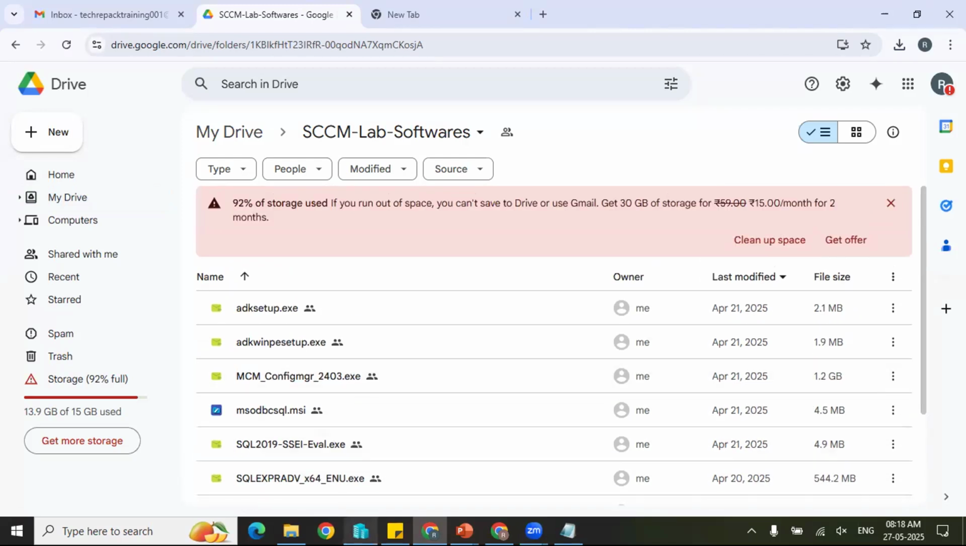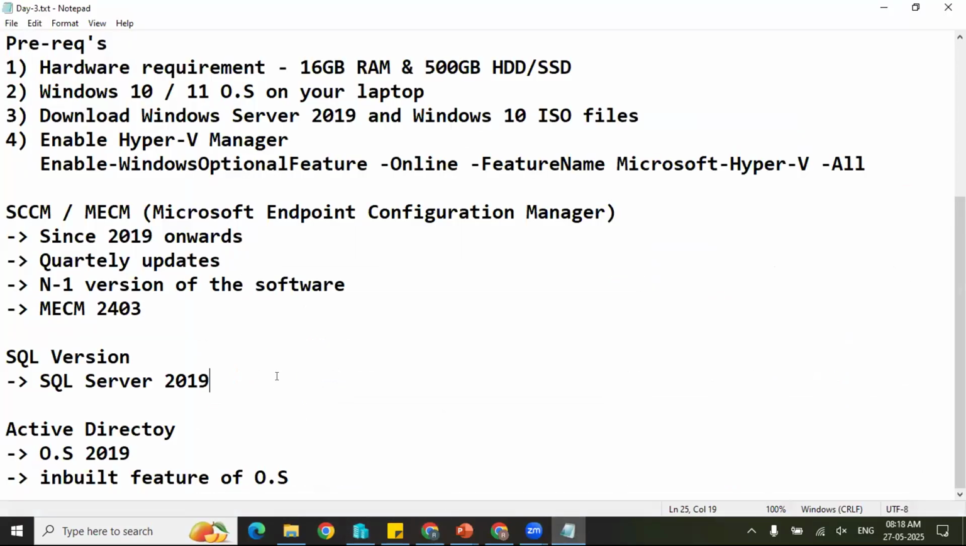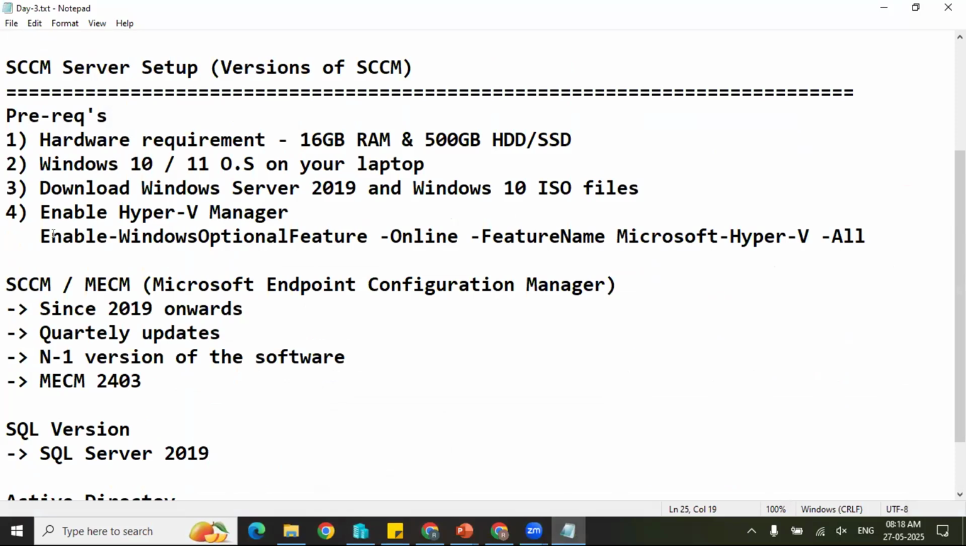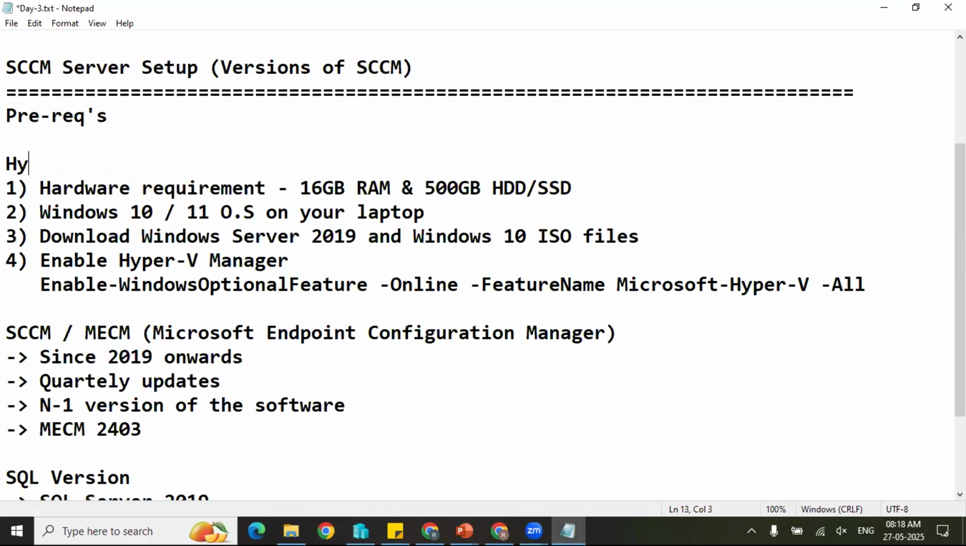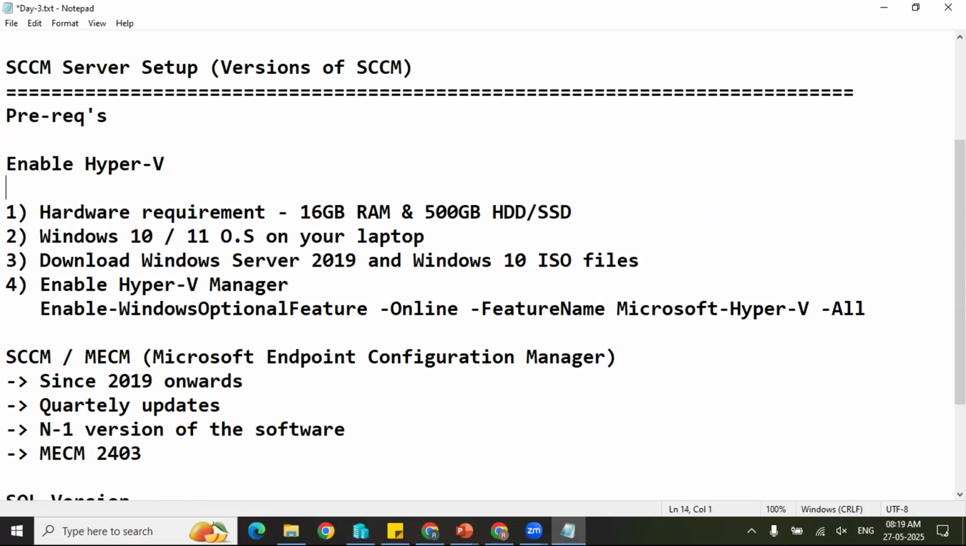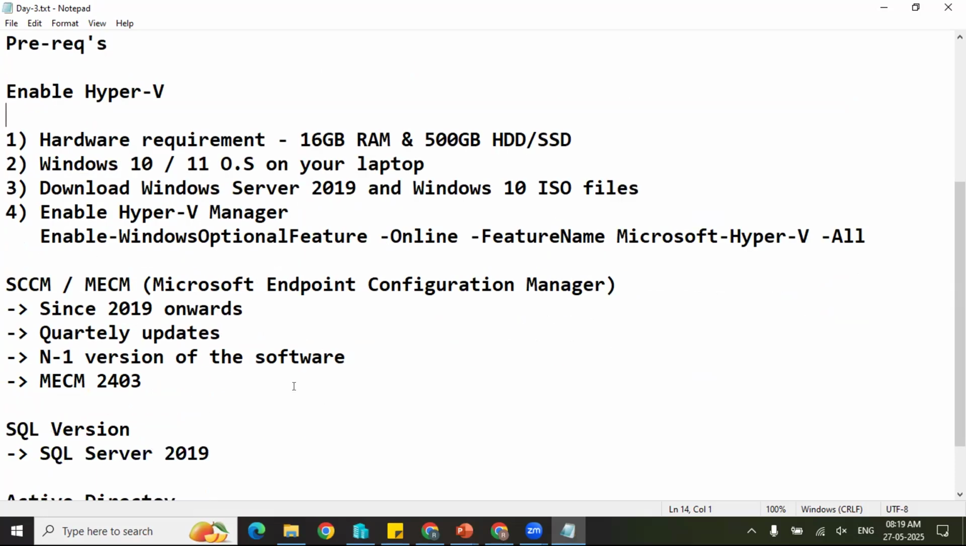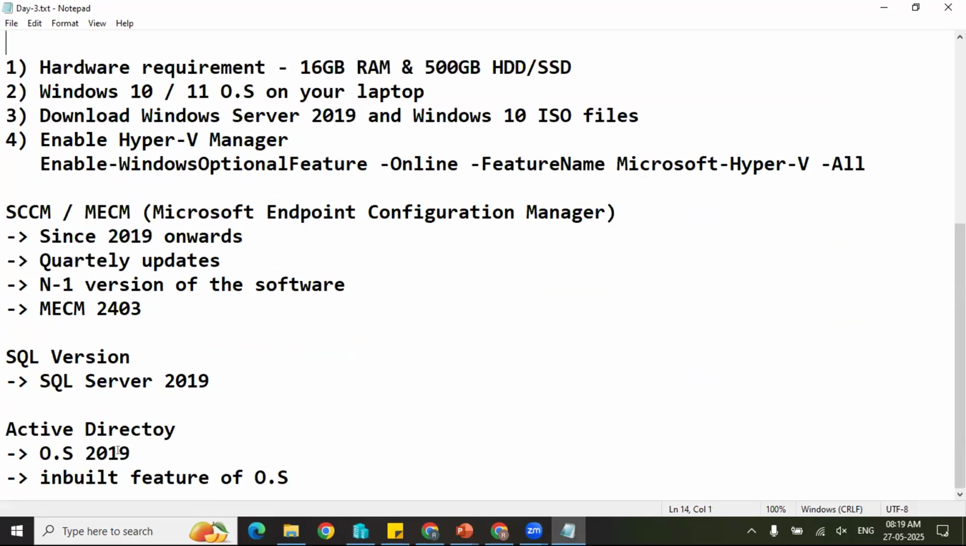So first we have to enable this Hyper-V. Is this already done? The first step, Hyper-V needs to be enabled. Prerequisites. The very first prerequisite, Hyper-V. If this is done, then we have to start installing the Active Directory. So for that, you need to have one VM created.